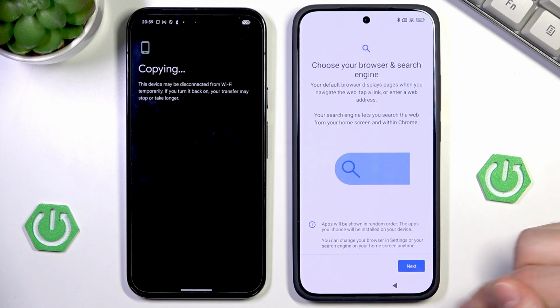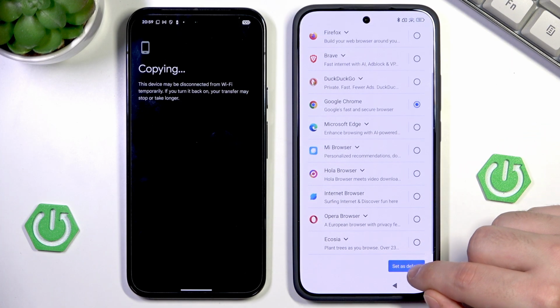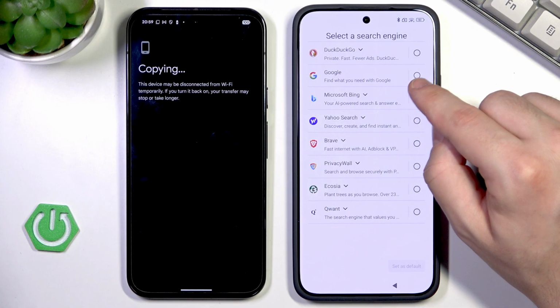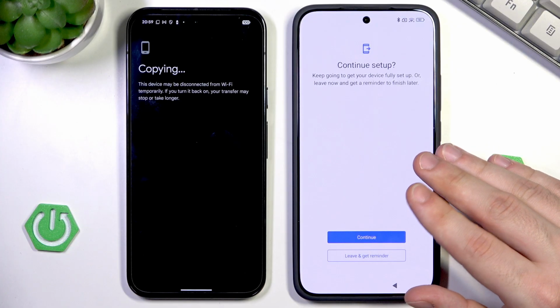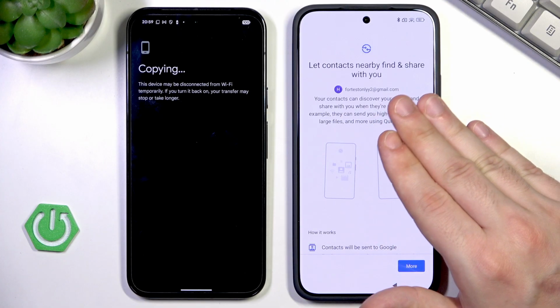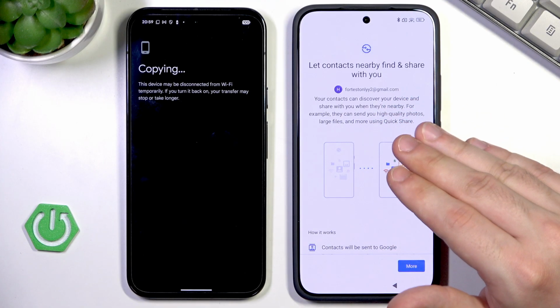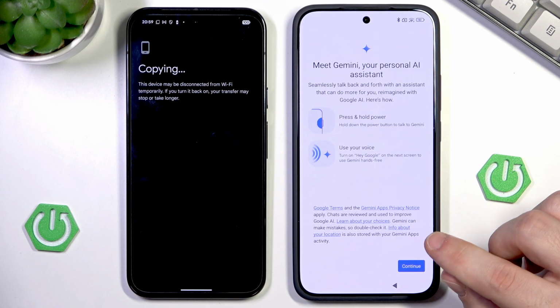Okay, now we need to select default browser and the search engine. In my case, I always pick the Chrome as my default browser and Google as my search engine. That's my favorite preset. Now we can continue the setup or leave and get a reminder. In my case, I want to continue. Now we have the function to let contacts nearby find and share with us. I can agree to that, because why not? Everything is up to you, of course.